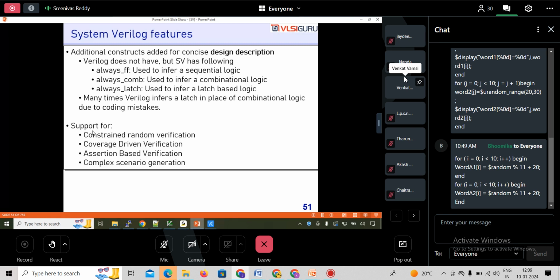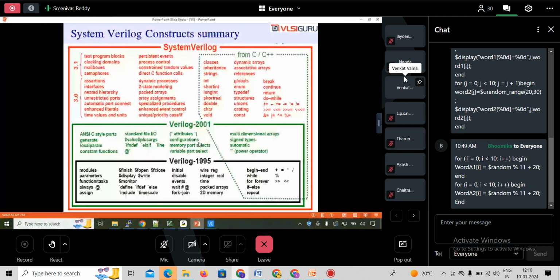There is support in SystemVerilog for concepts called constrained random verification, coverage driven verification, assertion based verification, and complex scenario generation. So a lot of things are there, which we'll discuss as we go forward. Did you get an idea of what SystemVerilog constructs are all about? This is how you can summarize the constructs in the SystemVerilog language.